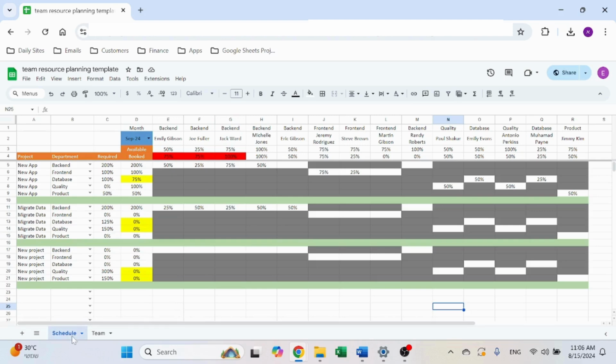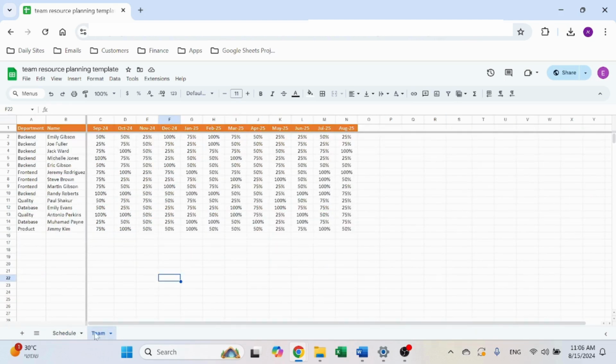The file has two sheets, one called schedule, which is the main sheet, and one called team, which is the second sheet. The sheet called team is very simple. You have a column for department. In this case, I'm using an example from a software development team that has backend, front-end, quality, database, and product departments, and the name of the employee that works in each department.